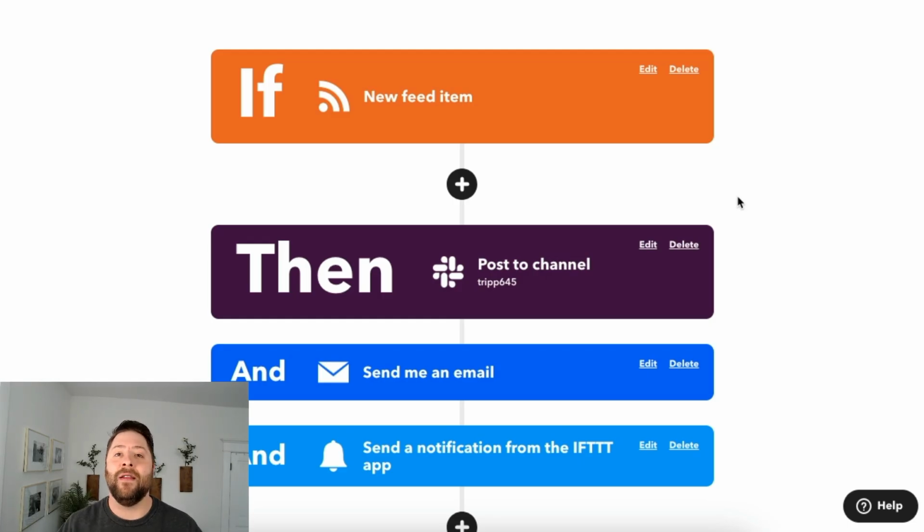Now look at this applet. It's honestly really cool. Every time that Bon Appetit posts a new recipe, I'm getting notified across multiple locations about that recipe. And I can click in, review the article, see if I want to make the recipe or not. But you know what would make this applet really cool? What if I just got a summary of the recipe and I don't even have to click into it to go to Bon Appetit's blog?